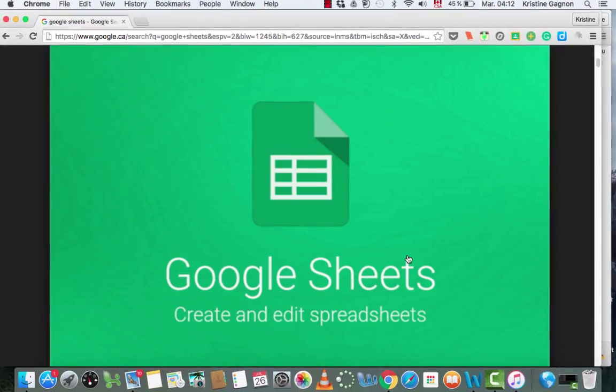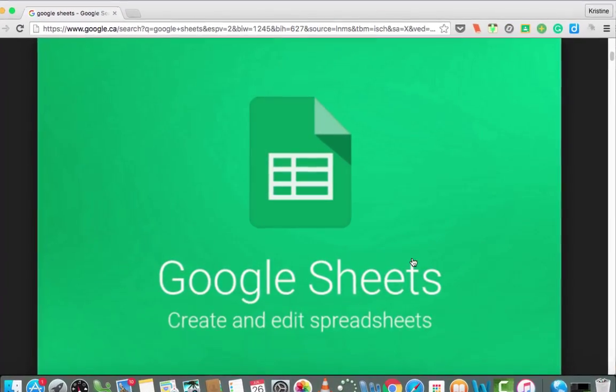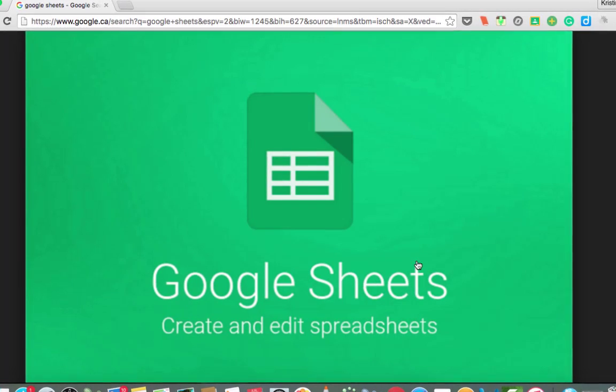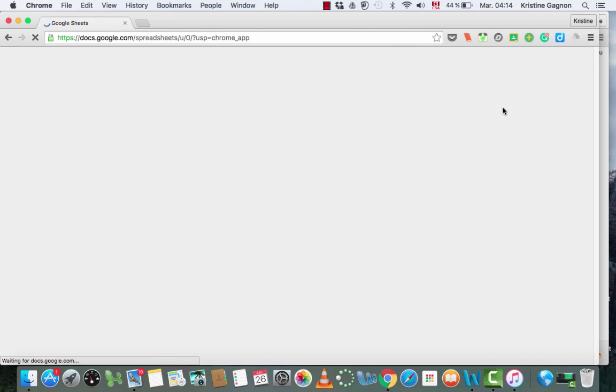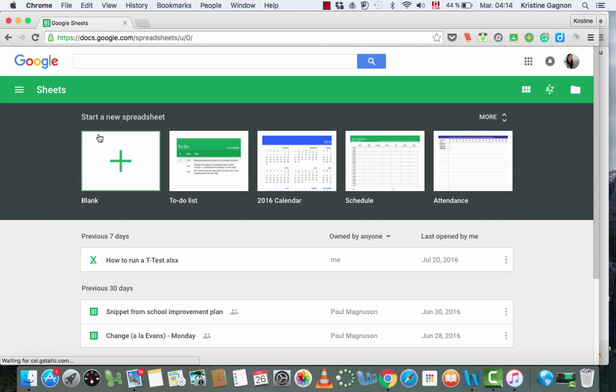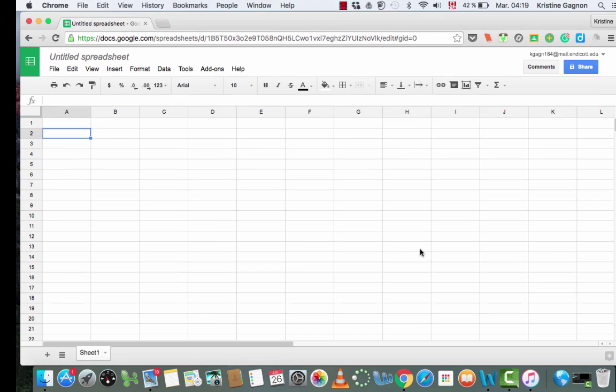Hello, I'm going to show you how to use Google Sheets to make tables and graphs. So the first thing you want to do is log on to your Google Drive and locate Google Sheets from your Google Apps and choose a blank sheet.